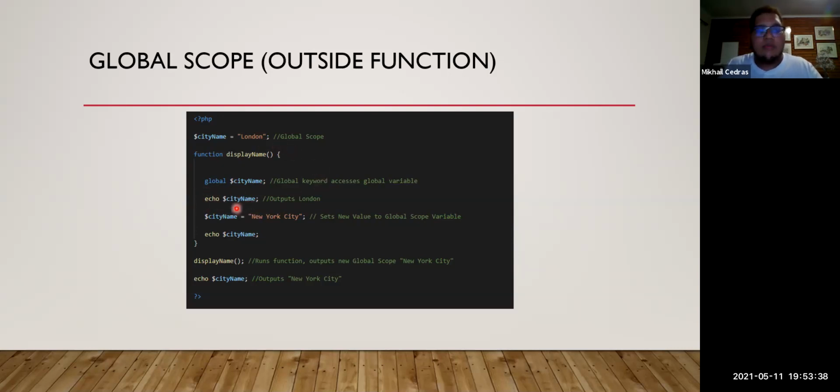For instance, I output the global scope variable and it outputs London. I then change the city name variable to New York City, and I echo that out. When I run this, it will first echo out London. I then change the global scope variable, and it will be New York City. However, once this is finished, it will then output New York City because the city name, the global variable, has changed. It has been changed within the function.